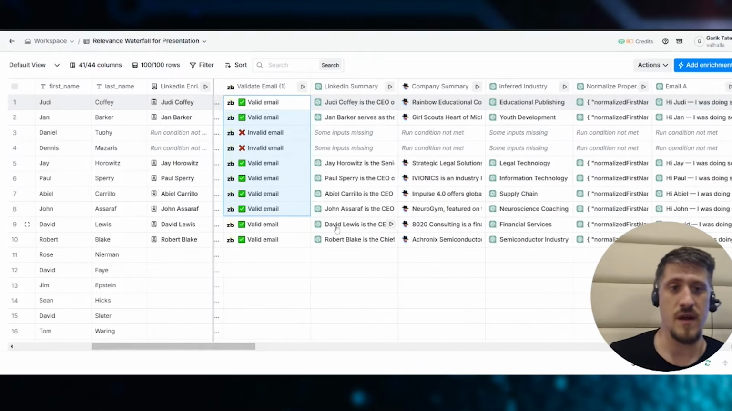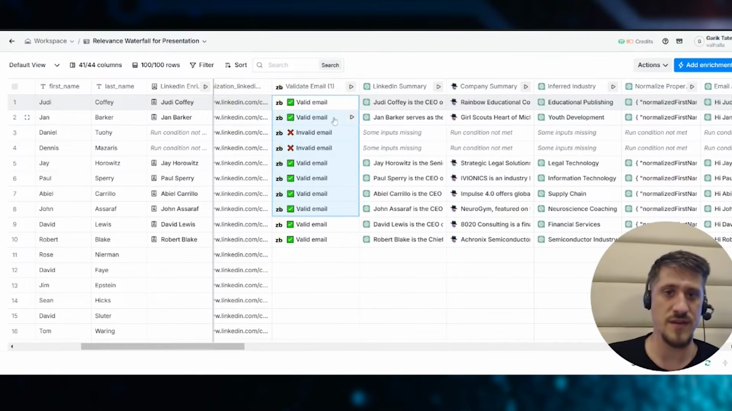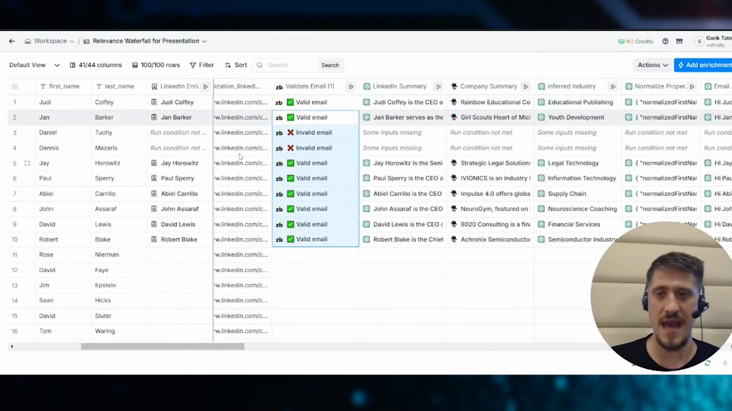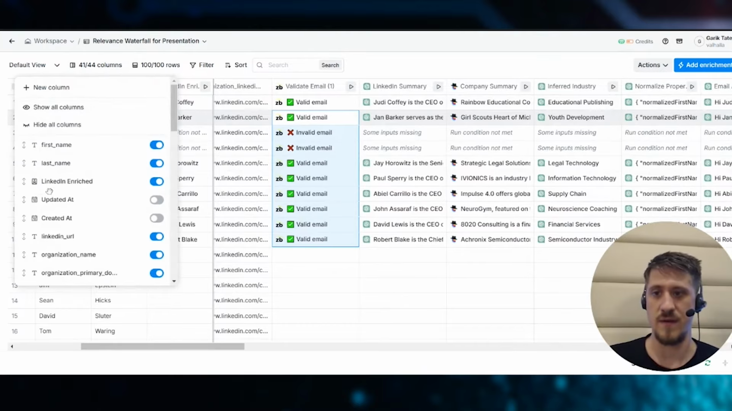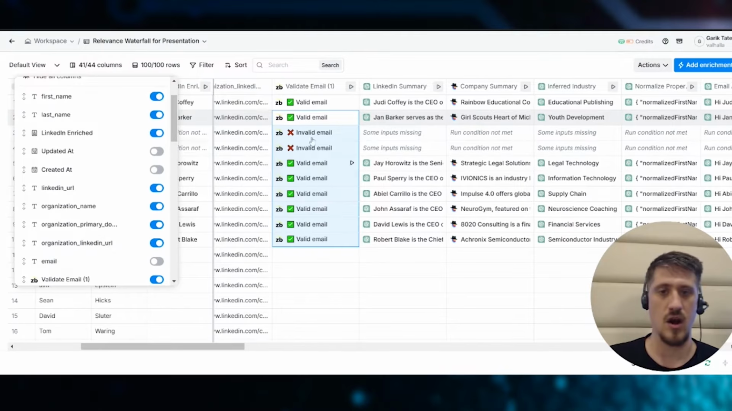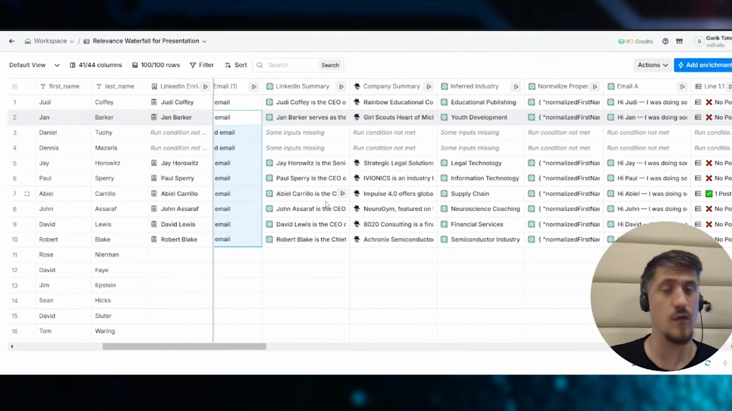This is really where a lot of the automations start to happen. The first thing we do is validate the emails that we have, which are found inside of this hidden column right here, hidden for obvious reasons.